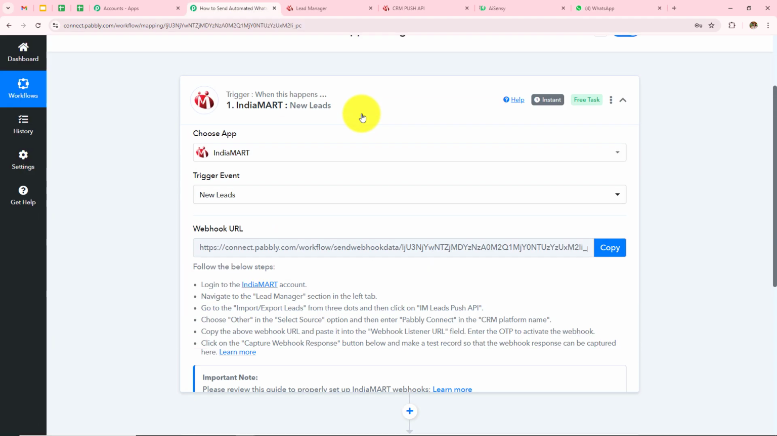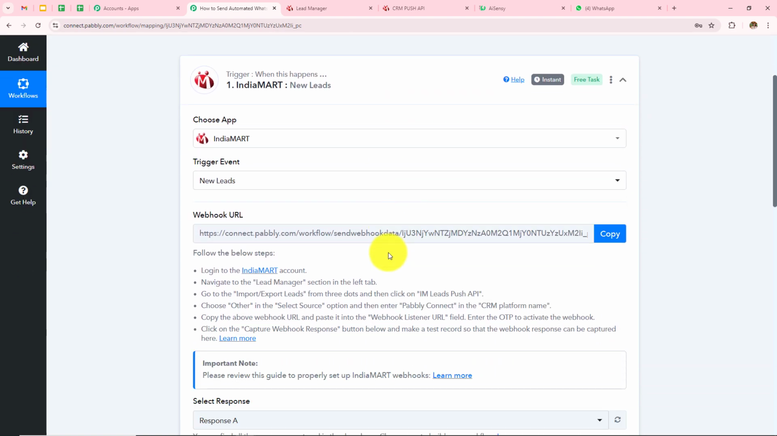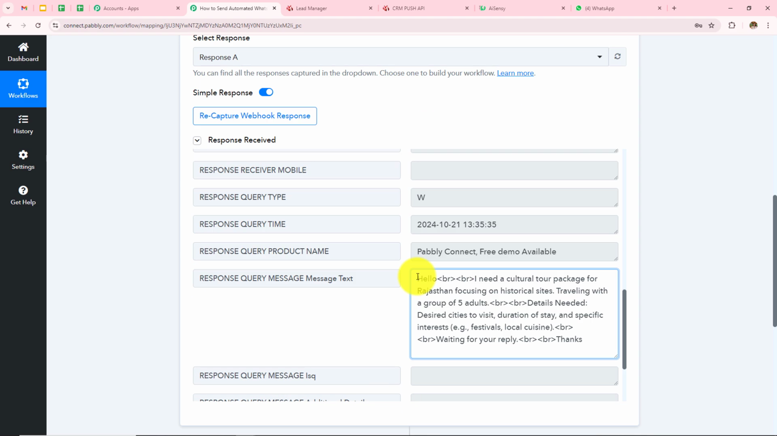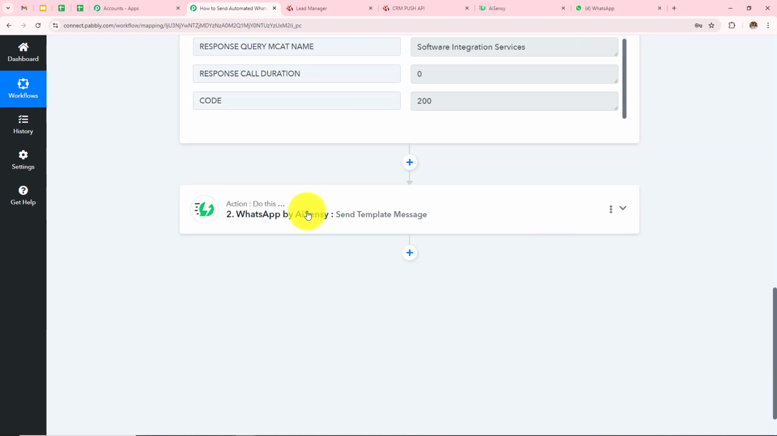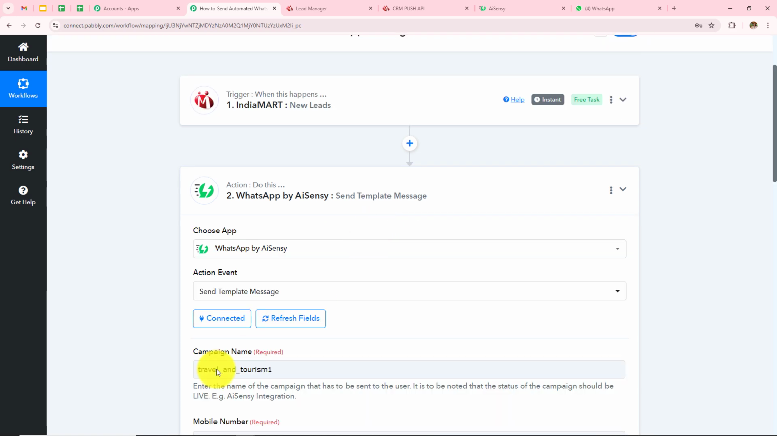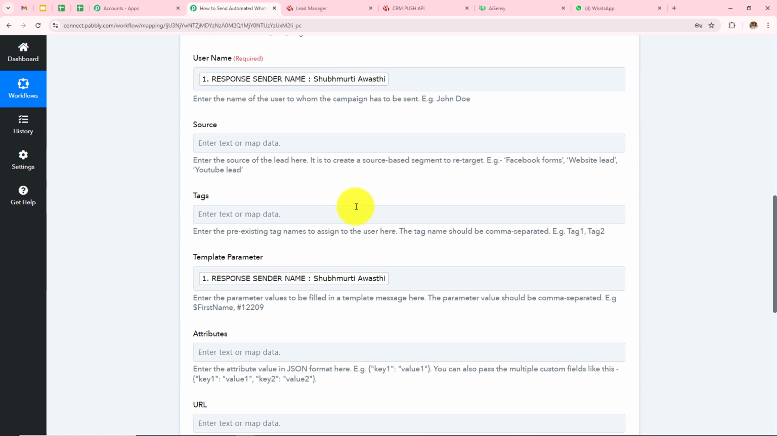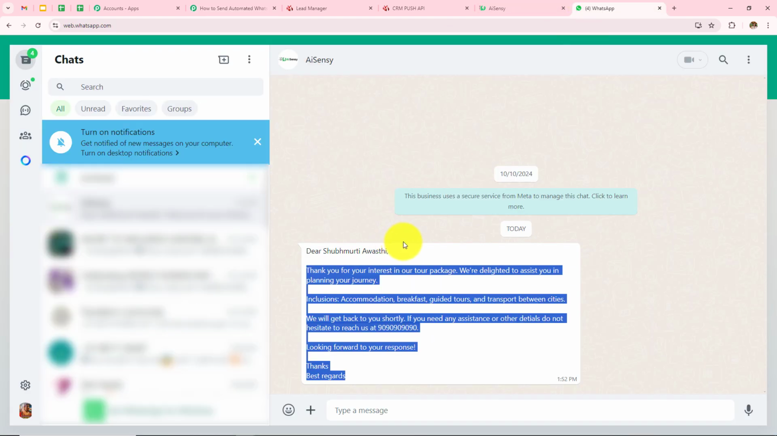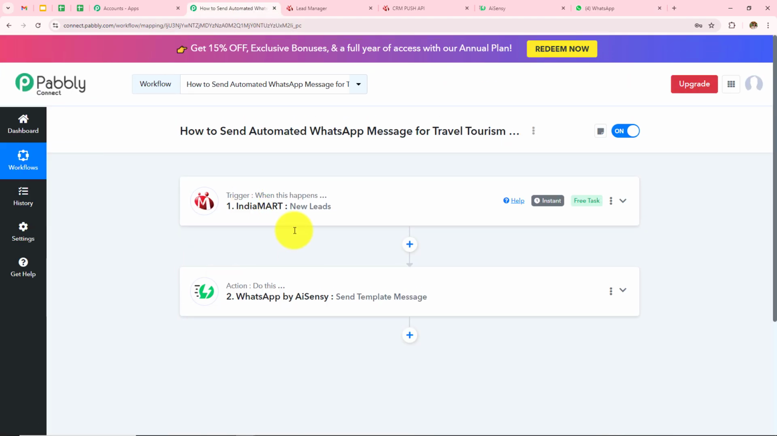And now to summarize, we took IndiaMART as a trigger application where we made a connection with Pabbly Connect with the help of this webhook URL. We submitted a query from my profile and received the response in my Pabbly Connect, after which we took WhatsApp by AI Sensei as our action application, where we entered the campaign name, the username and the template parameter, simply clicked on save and send test request and received the same message in my WhatsApp number. So we have successfully created automation between IndiaMART and WhatsApp by AI Sensei with the help of Pabbly Connect.